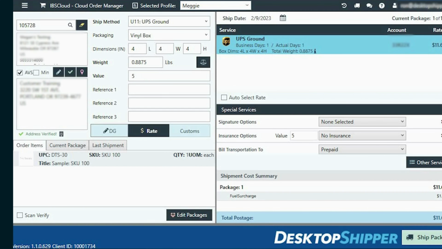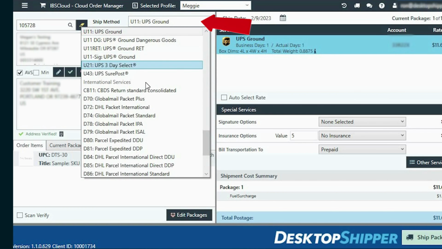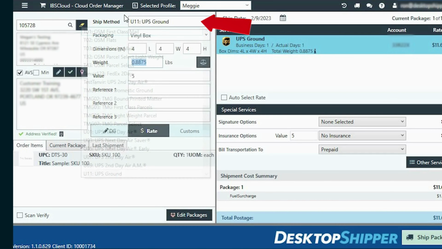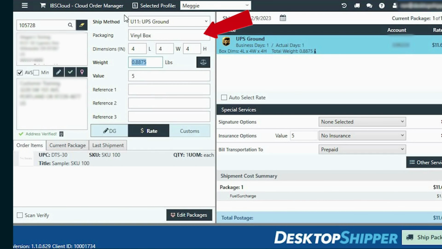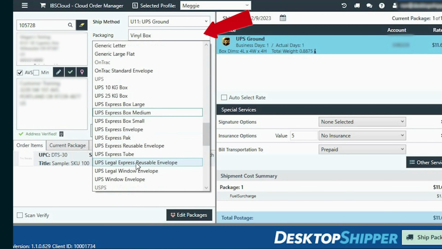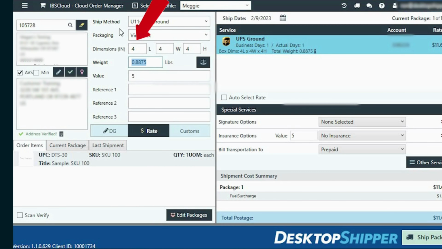On the right side of the Order Info section, at the top, is the Ship Method dropdown. Use this feature to select a carrier service or service group if the imported order is not assigned a ship method or if you need to change it. Beneath the ship method is a list of pre-stored and custom packaging options. Selecting one of these options will automatically fill out the dimension fields below, which are length, width, and height.